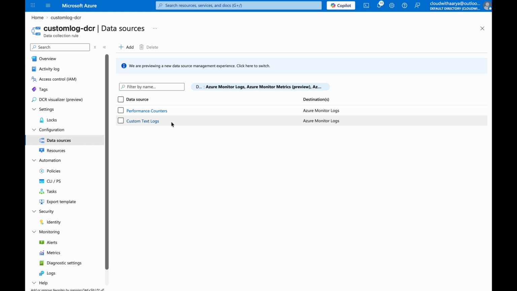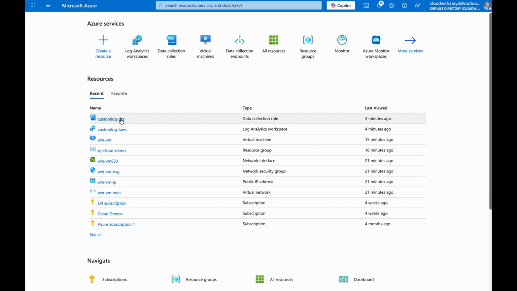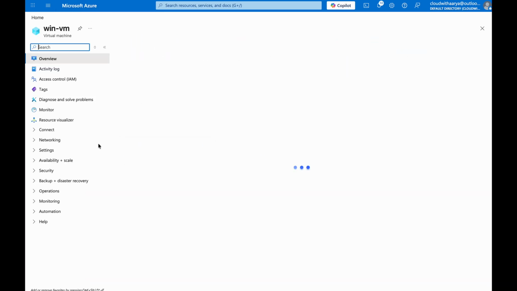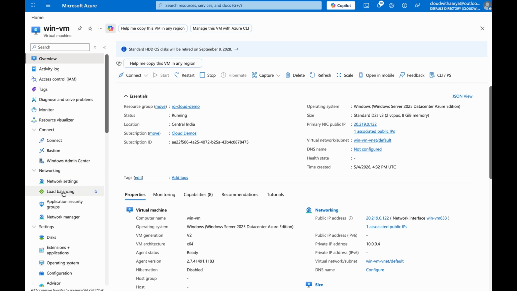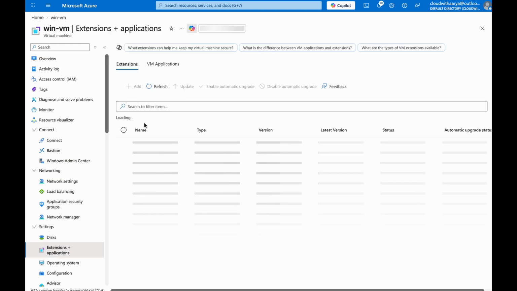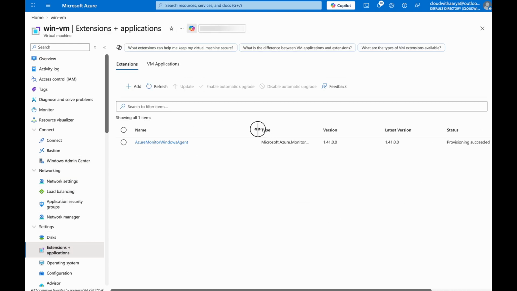So now you can see the custom text logs is created as a data source, and shortly we are going to see the data. So now let's wait for 5 minutes for the data to get ingested, and meanwhile we can go to the virtual machine to see the agent is there. If I expand and go to extension and application, we have the agent already installed. The agent is going to pick the data and then through the DCR send it to the destination.